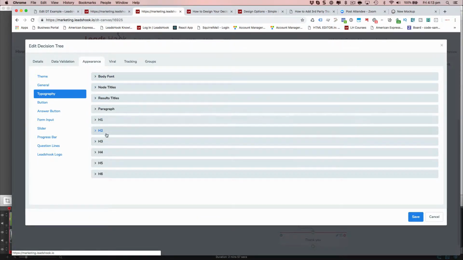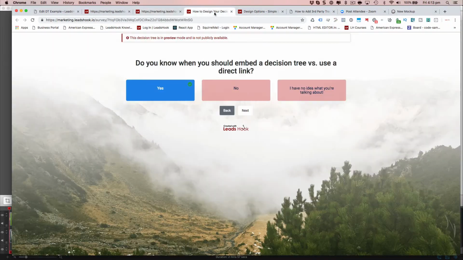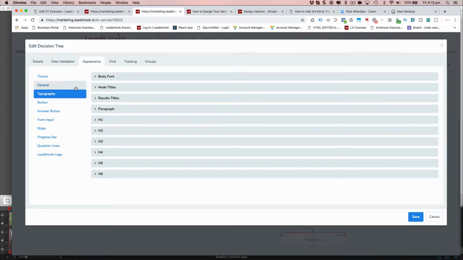You can also define H1, H2, H3, H4. So you can go ahead and play with those at your leisure. I'm not going to spend too much time on that because it basically is just a matter of making changes and going ahead and viewing what the changes look like.